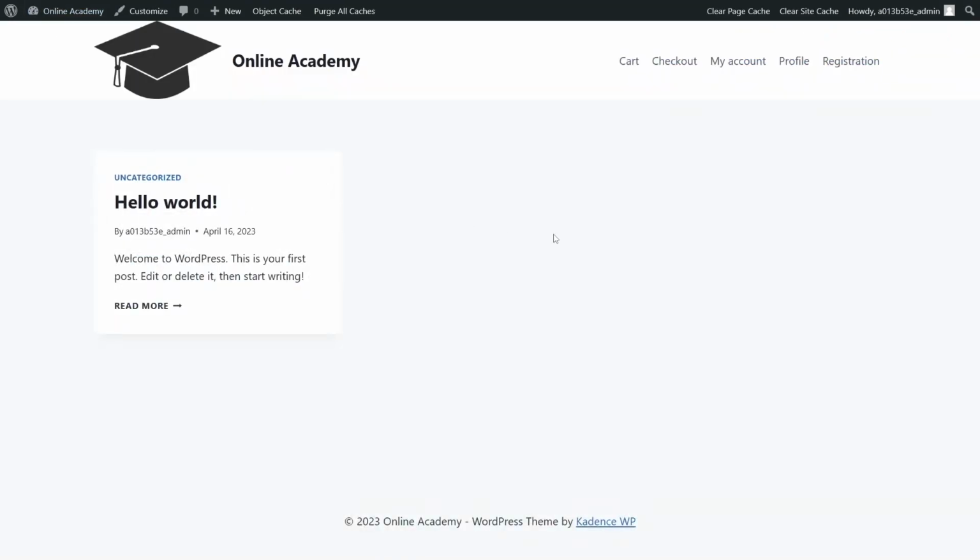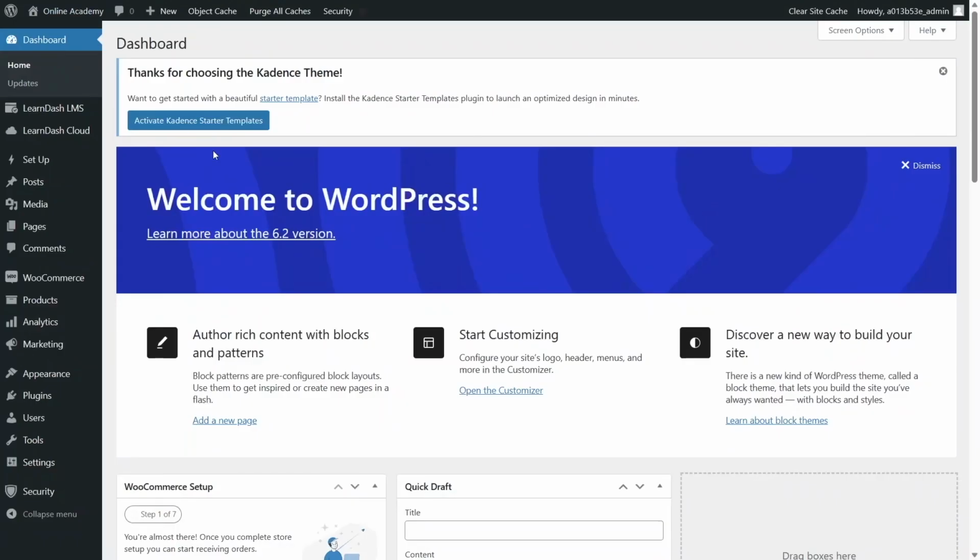So it's the same, but it's using our logo now, and it has our site name, and a few pages are over here: the cart, checkout, my account, profile and registration, and the hello world. So we're going to change everything. So let's go back to our dashboard. So we already have a Kadence theme installed, but how can we import a starter template? So let's take a look at this notification over here.